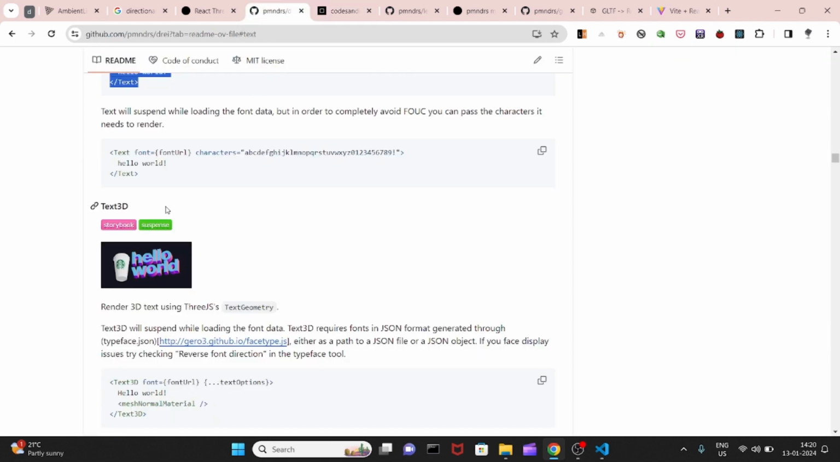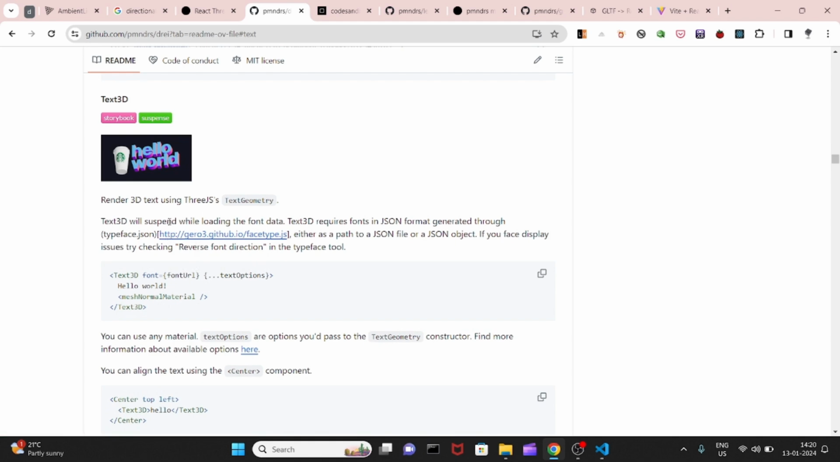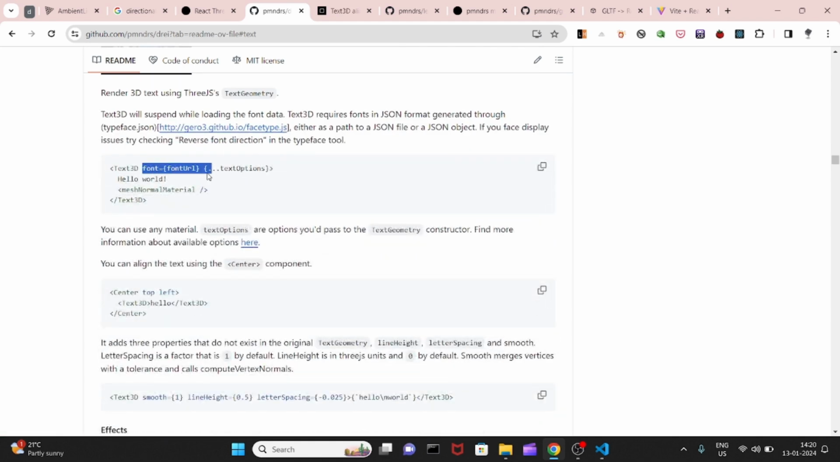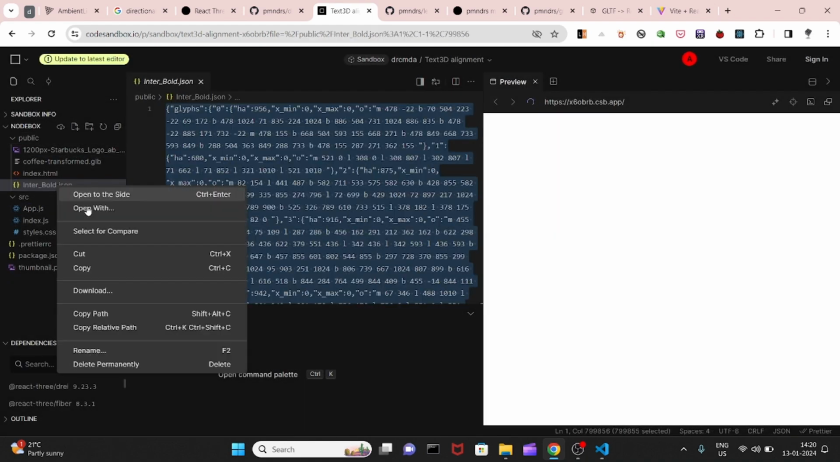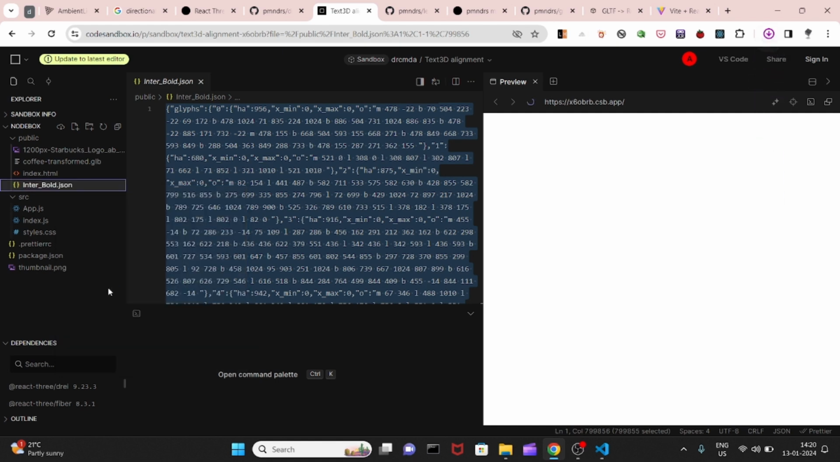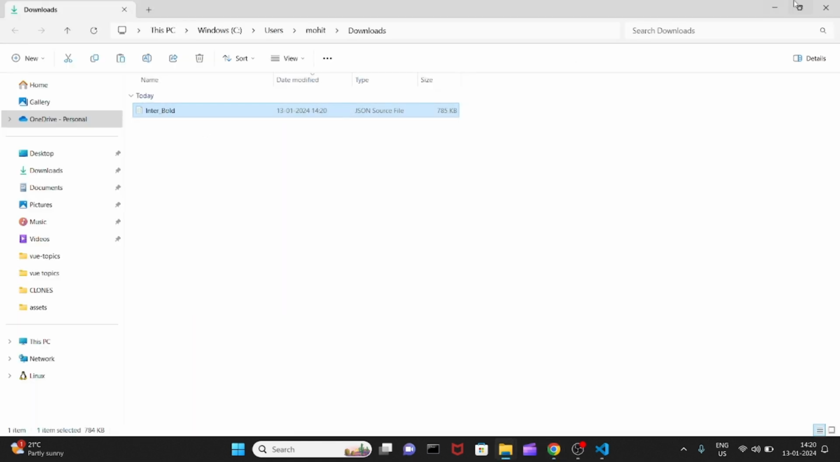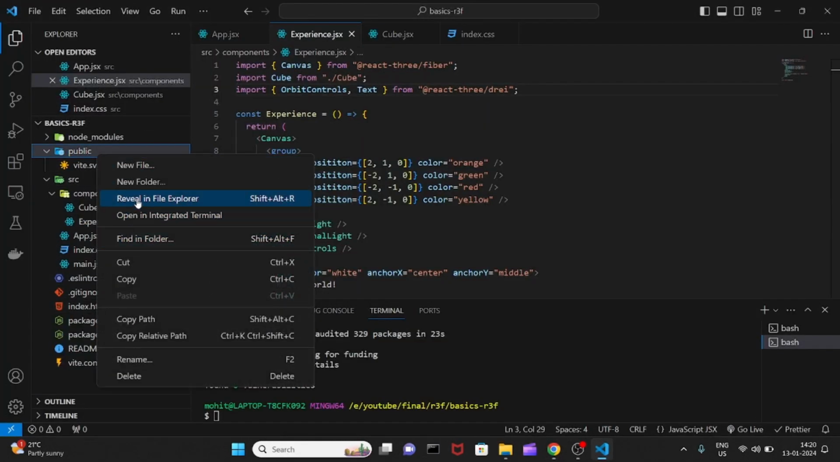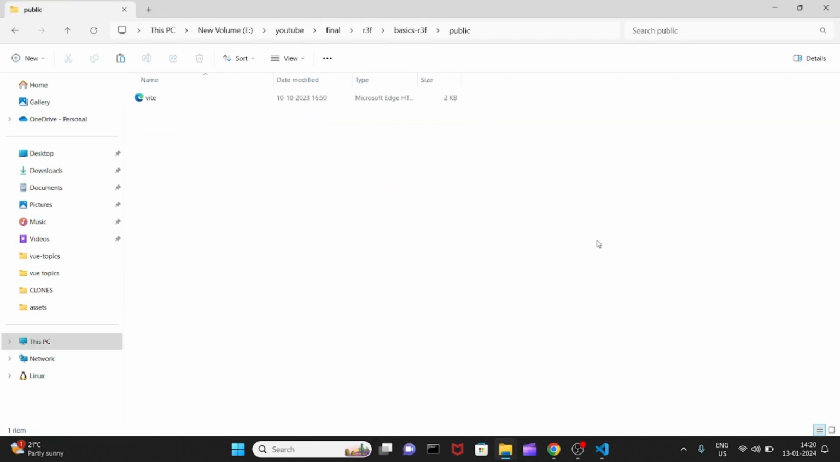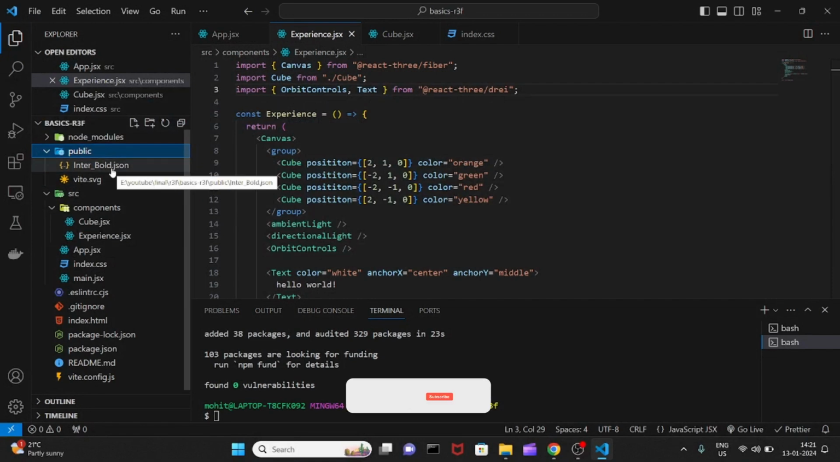Let me come back and open this CodePen, which I think I've already opened. Here the thing is you need to pass a font URL as well. So if you're interested, you need to pass a font URL. For the sake of simplicity, I'll copy this interval.json. Let me download it. I can just cut it, come back here in the public folder, and paste it. Now we have the JSON file.